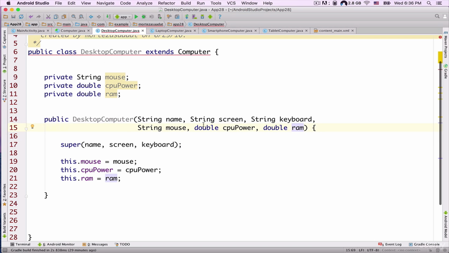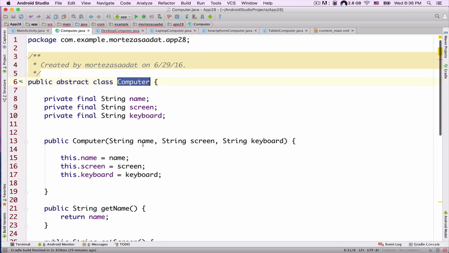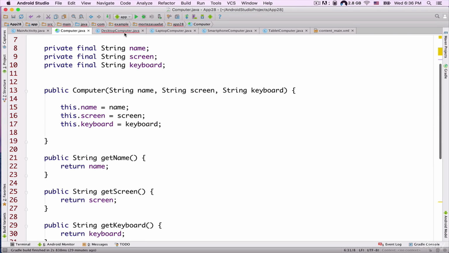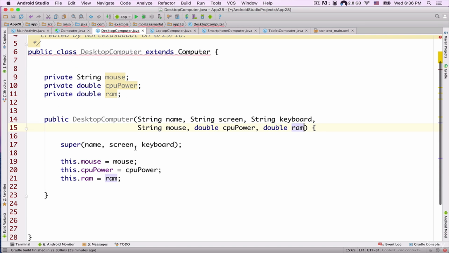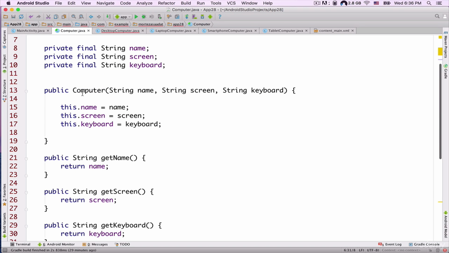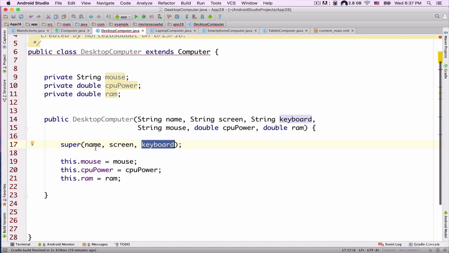Because we are inheriting all of the features and behaviors that are inside of this Computer class, we need to initialize the constructor of the superclass. Inside of this Computer class, we have this constructor, and inside of DesktopComputer, I need to initialize the constructor of the superclass by typing super(name, screen, keyboard). The Computer constructor accepts three arguments: name, screen, keyboard. And this super call accepts the same three arguments: name, screen, keyboard.